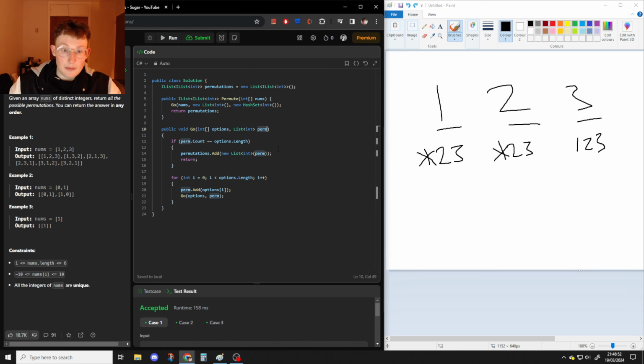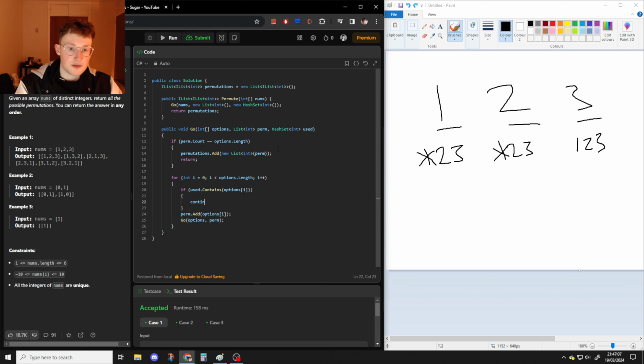So the way we can remember what we've used is we can pass a hash set, called used. And then in our loop, we can say if used contains the current option, then we don't want to save it in our permutation. We just want to keep looking for the next number we can. Continue causes the loop to go to the next number. If we haven't used it, well then we want to build up our permutation by adding it to our list and then beginning that recursive process again. We also want to say, okay, now we have used this.